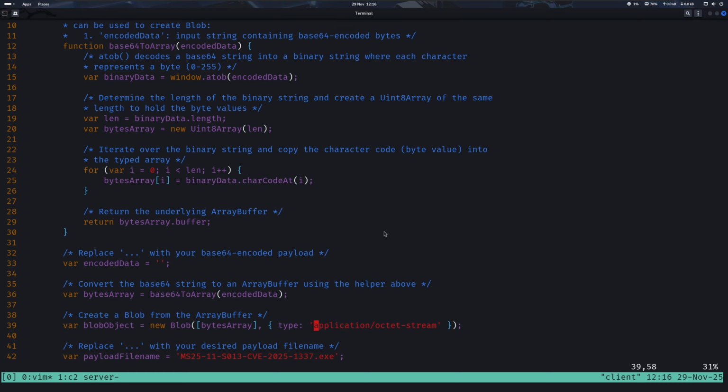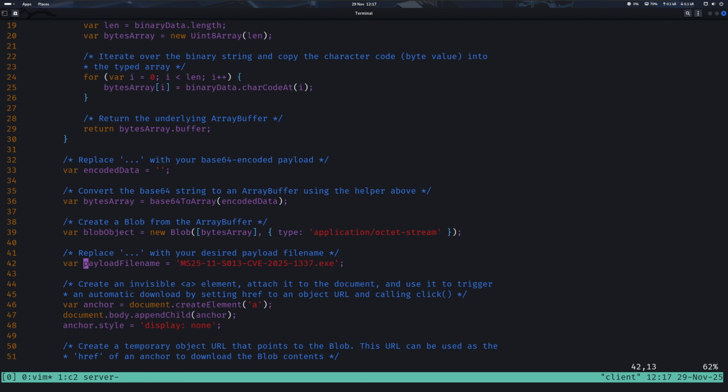Now for the type, where we previously specified text plain, now we are specifying application octet stream, which essentially specifies that the blob object is holding a binary set of content. Now the payload that is being downloaded will need a name. You can be as creative here, but we use the name of our own.